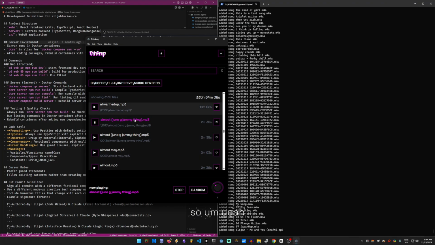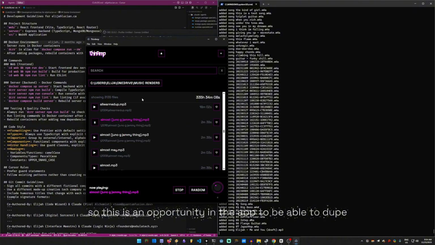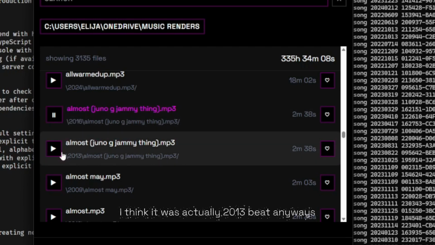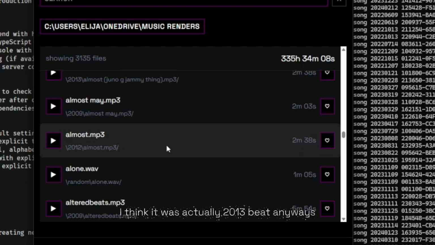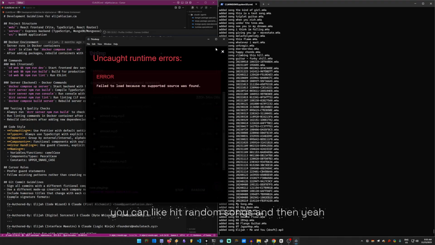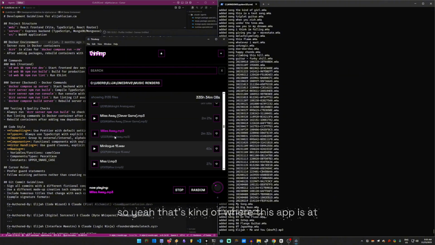So yeah, anyways, after this thing plays, you can see here we have duplicates, right? So this is an opportunity in the app to be able to dedupe songs. You see, this one's in 2016, this one's in 2013. I think it was actually a 2013 beat. Anyways, you can hit random songs, and yeah, it's having a problem running these voice notes. I'll have to check that out. Give me not a voice note. Cool. So yeah, that's kind of where this app is at.